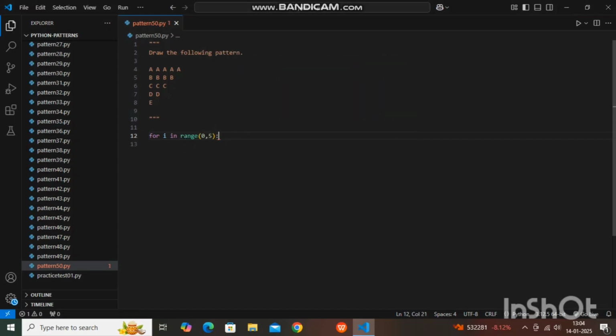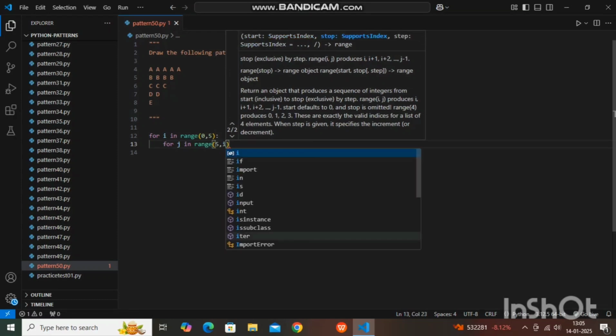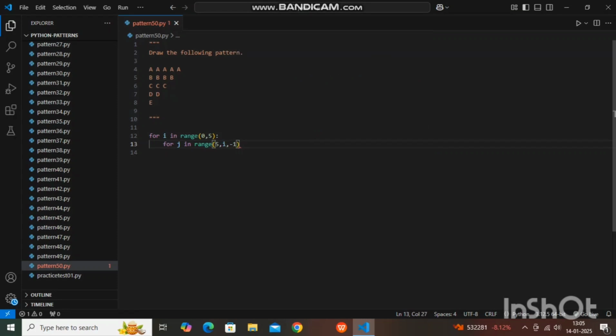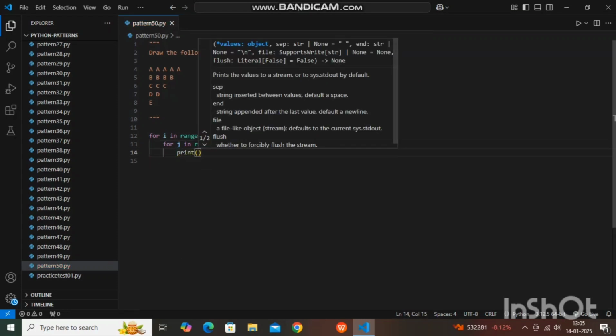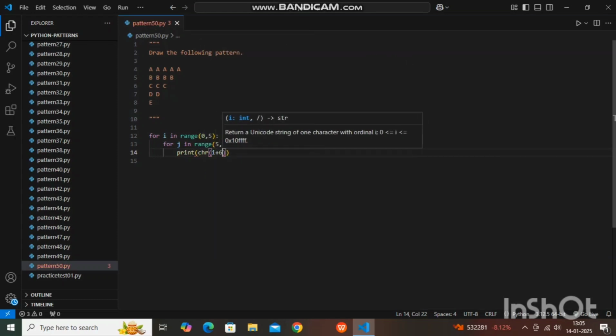Firstly we create outer for loop, and in this outer for loop we take 0 as lower limit and 5 as the upper limit, and inside this outer for loop we create another loop that is called inner loop, and in this inner loop we take 5 as lower limit, I as the upper limit, and minus 1 as the step value.